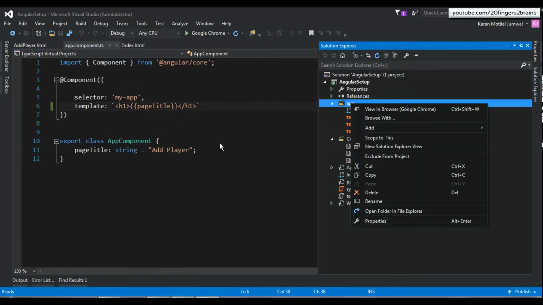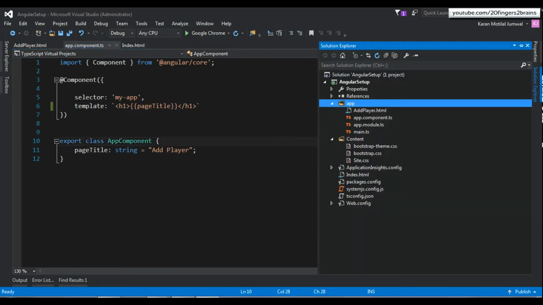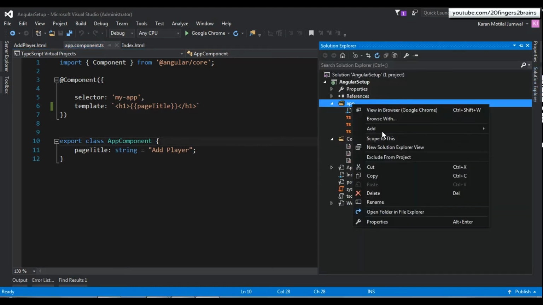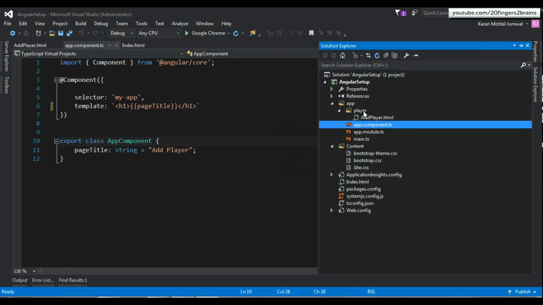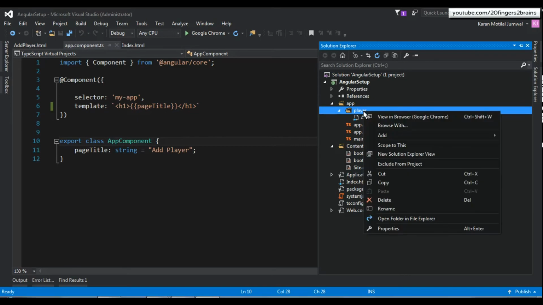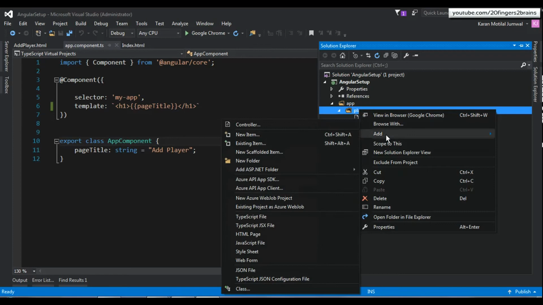For this HTML page I am going to create a component, and we are going to link that HTML page in that component, and that component directive we are going to use here. So just wait and watch. Let me add one folder here, and I'm going to name this folder player. I'll move this addplayer.html here. And to this player folder we are going to add one component to support this HTML file. So let's add a component.